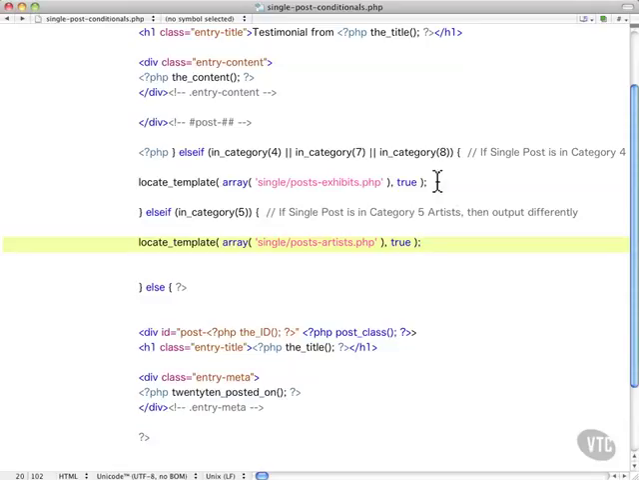Of course, I could have put everything that's in these files right in here, but it would have made for an awfully long file, right? So it's much easier to break it up into bits and just say, go find this section for exhibits, this section for artists. So that's a way of using conditionals in there. So these are a few ways of thinking about how to structure individual posts.